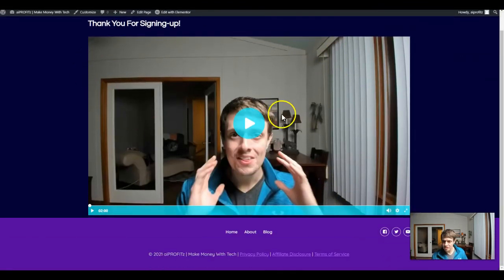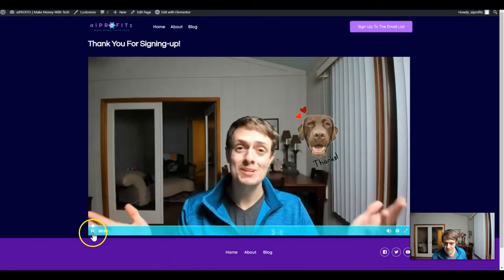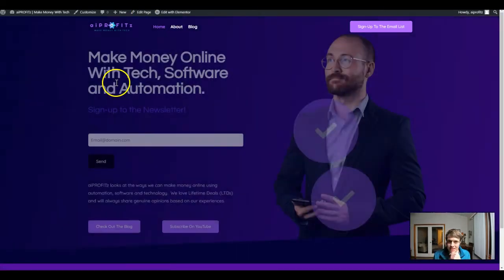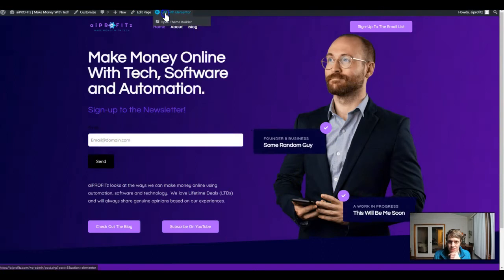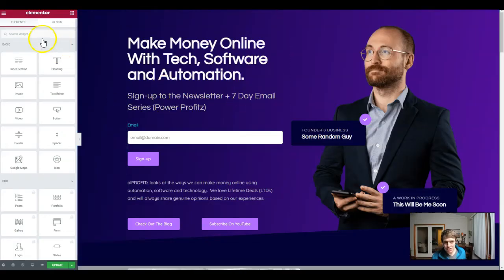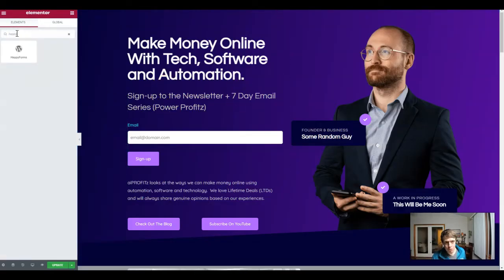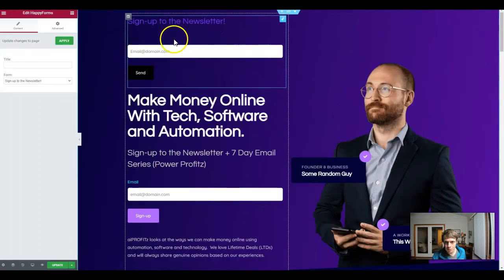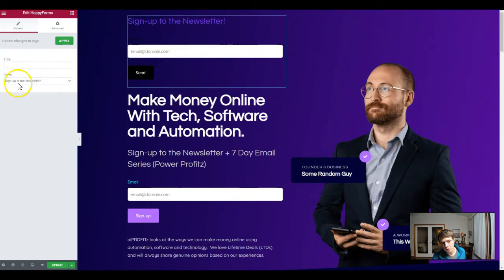And then we'll make sure everything looks good, make sure the video plays, and there we go. So now we have the thank you page set up. We just need to actually add the form onto our website, which I've already done, as you can see there. To add this newsletter form, we're just going to search Happy Forms under Elements up here in Elementor, and we're going to drag this in wherever we want our form. We'll put it up there just to show for demonstration purposes, and this is the form that we just created.